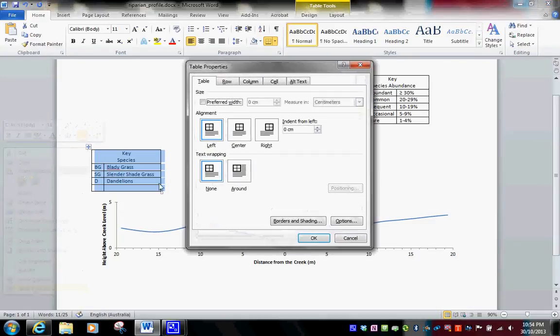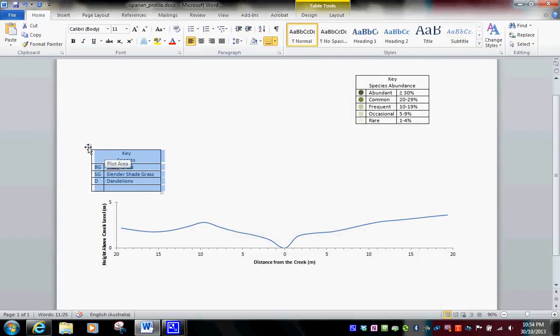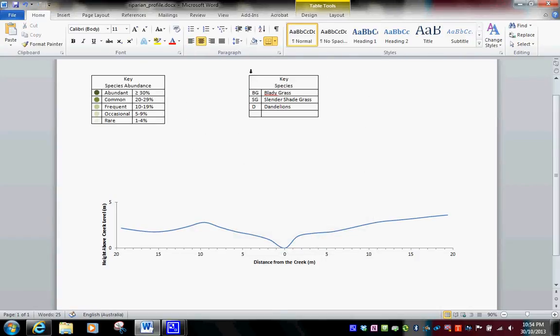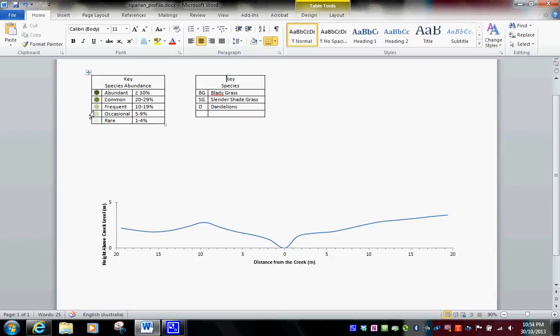Again, we're going to make sure that we have no text wrapping around our key, and we should be able to click and drag it. It may move with respect to our other key, but that's okay. Make sure that they are beside each other.